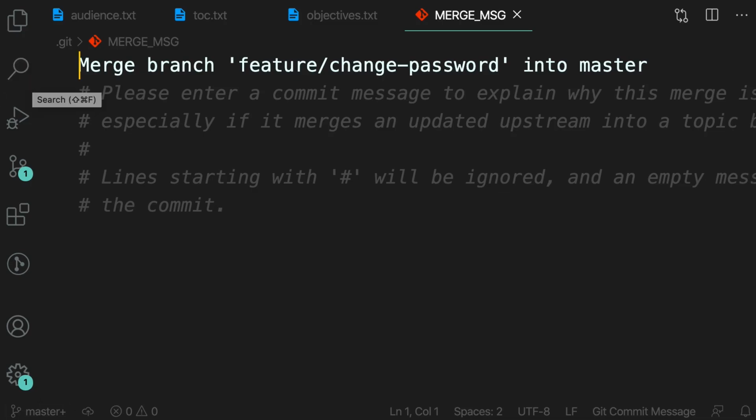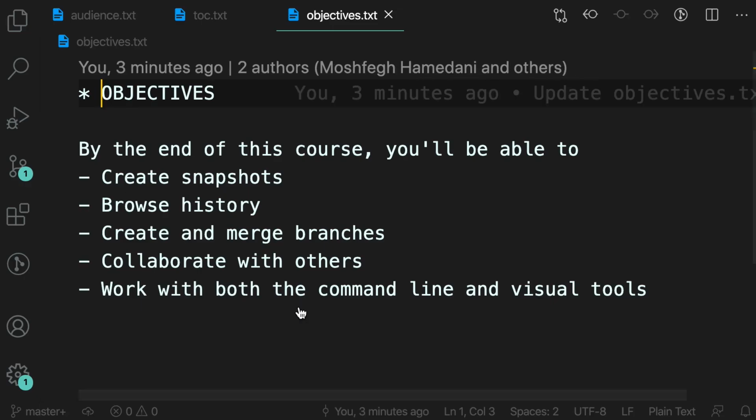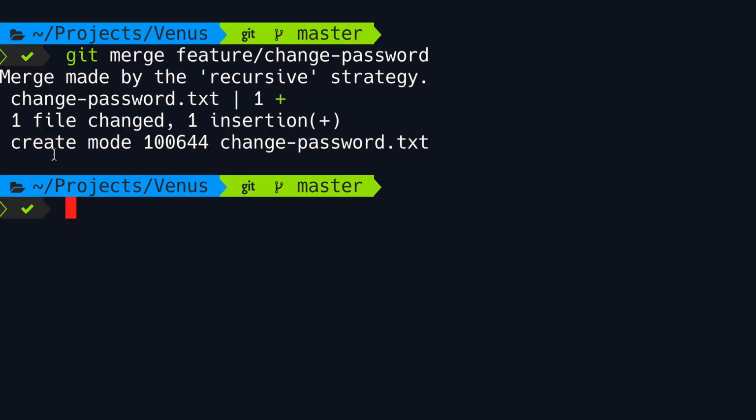Once again, we have a default message for the merge commit. We can accept it as is or change it if we need to. So let's close this window. Now back in the terminal, as you can see, we don't have a fast forward merge. Now let's look at our history one more time.